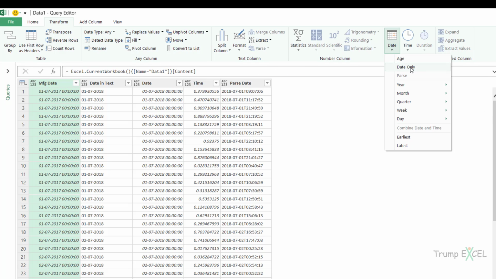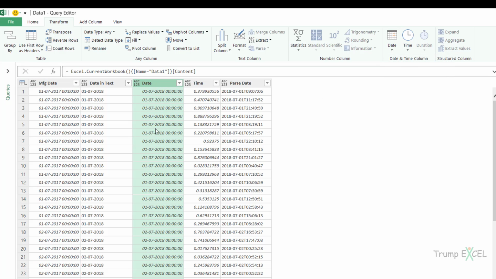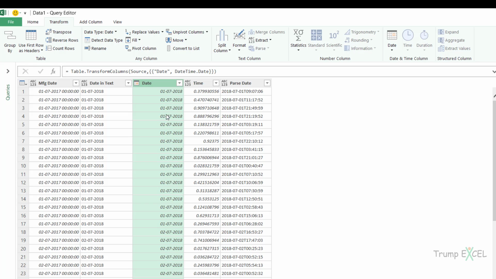Now the second is Date Only. For example, in this case I have the date as well as the time, and I only want the date part of it. Then I can come here and get only the date part of it, so I can easily extract the date. In this case, I have the date in a very specific format, and this is the format that Power Query understands, which is the year, the month, the day, then there is T for time, and then there is the time, and then in some cases there is also a time zone.